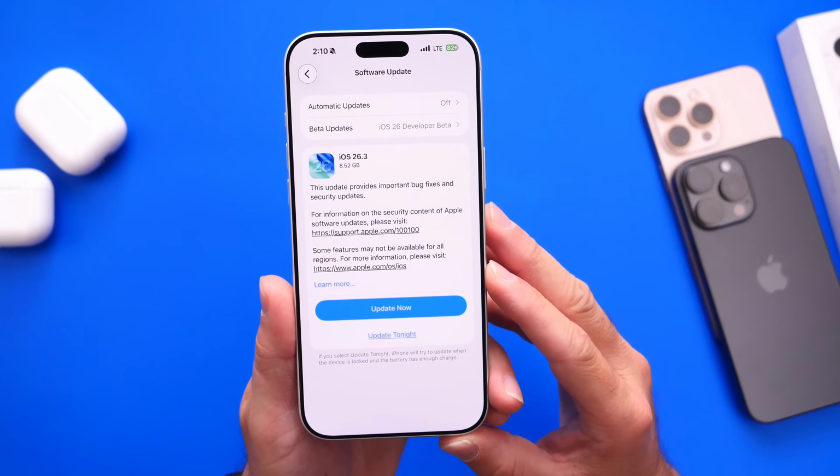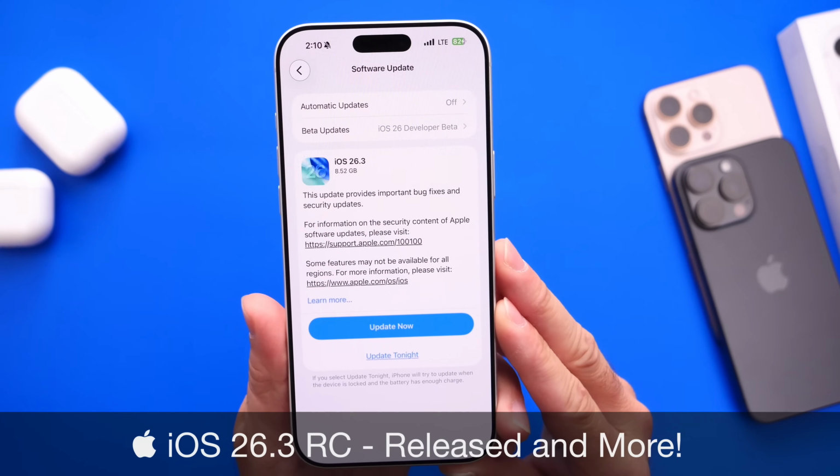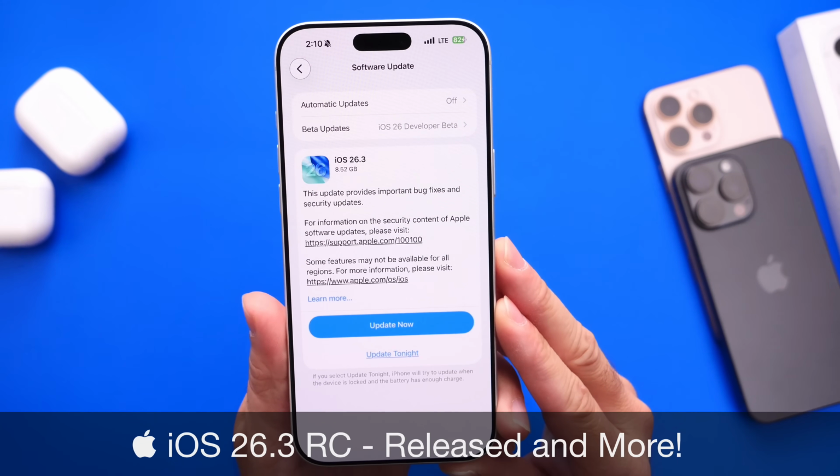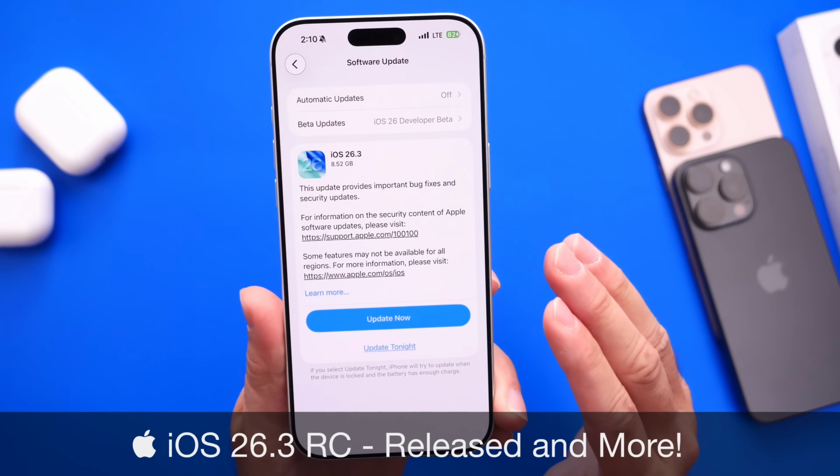So it is finally here. Apple has now officially released iOS 26.3 RC. The release candidate for iOS 26.3 is now available to registered developers and public beta testers simultaneously as of today.